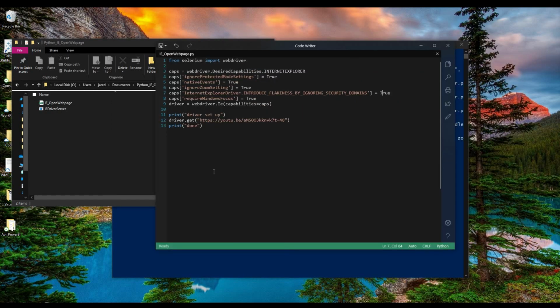1, 2, 3. In this video, I walked you through how to open up an Internet Explorer web page using Python. We talked about the requirements. We walked through an easy example. And now that we have the basics down, in the next video, we're going to learn how to use the send keys feature to log into a website using your own credentials.